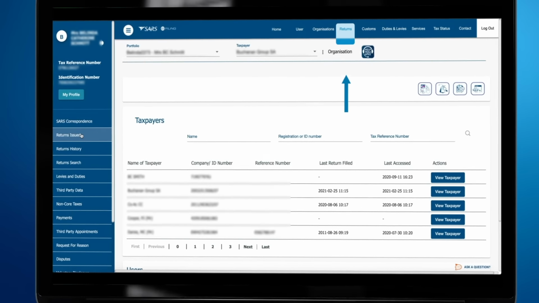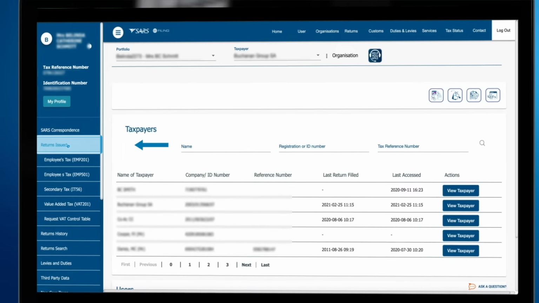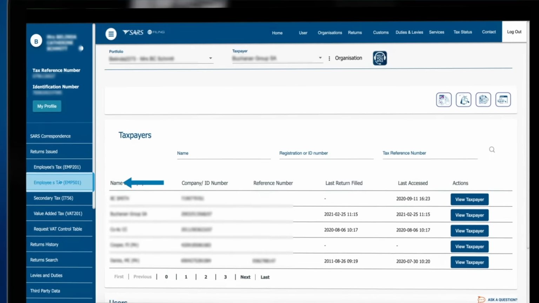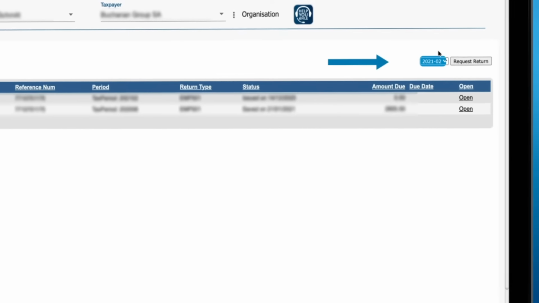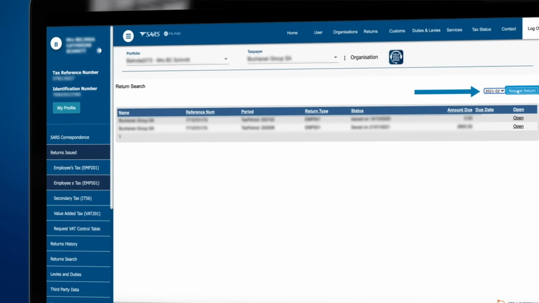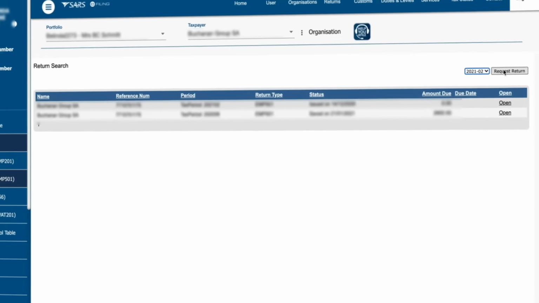To access your returns, click Returns on the top menu, then Returns Issued on the left side menu. Next, click on Employees Tax, EMP501. This will take you to the Return search page. Select the applicable period and click Request Return. This will immediately display a return for the period requested on the Return search screen.